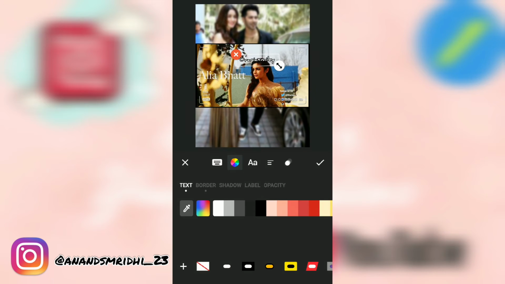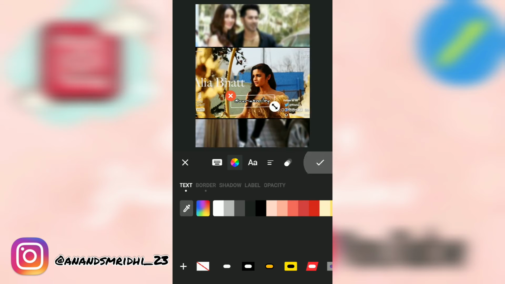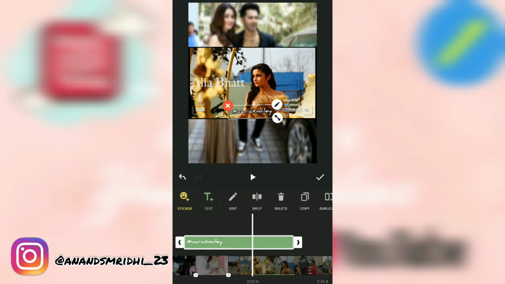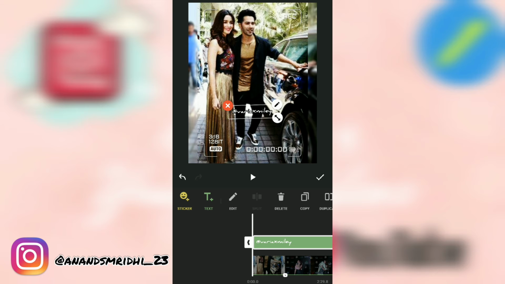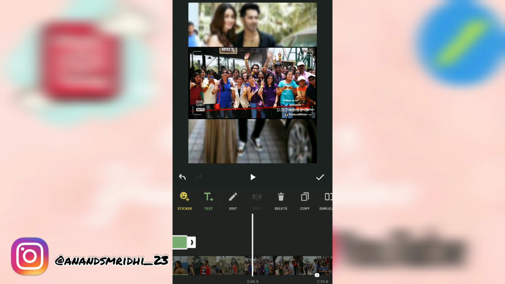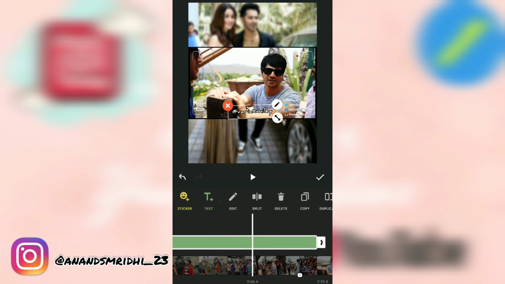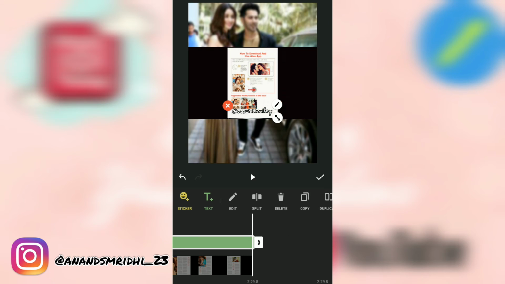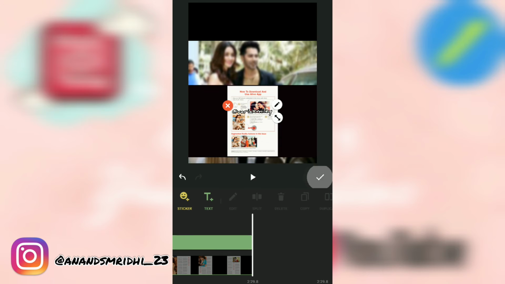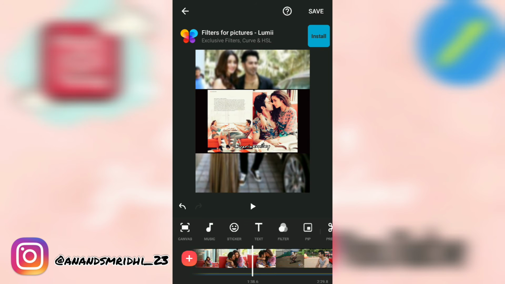Then the next thing is adjusting the text at the right place on your screen. To make sure that the text is visible throughout the video, I need to click on the arrow and drag it towards the end of the video, and then afterwards drag the other end towards the end of the video. That's how the IG ID is visible throughout the video.